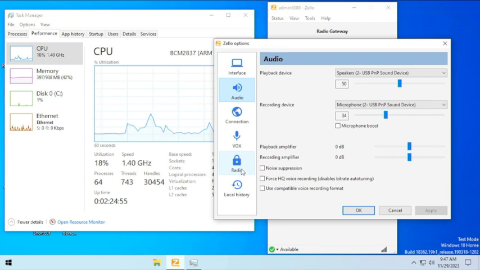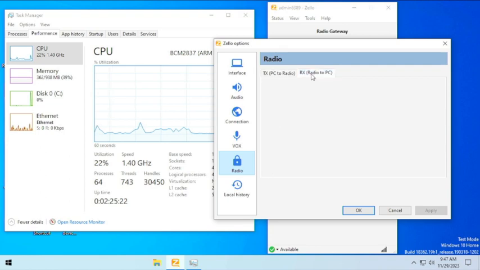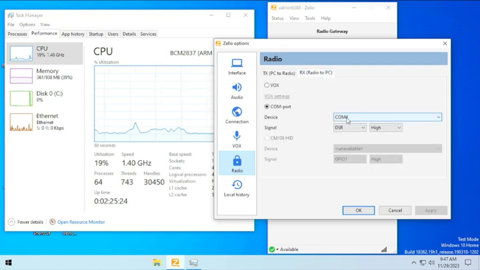Now for the radio, you got to select COM port. Make sure you select the COM port number that your cable comes up as when you plug it in. It's best to plug in the cable and the USB sound card before you boot up your Raspberry Pi. I'm hoping it will keep the same COM port number, but if it doesn't, you can change it here. Now for this, RTS has to be high, and then for the RX, it's got to be, of course, the COM port your cable comes up under. The DSR has to be high. So there are the settings.